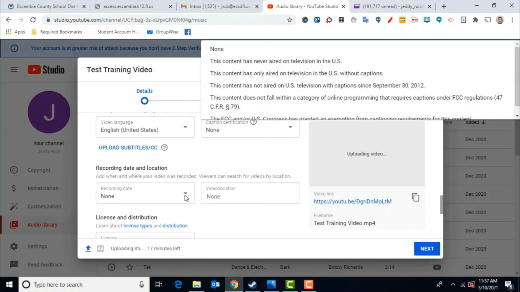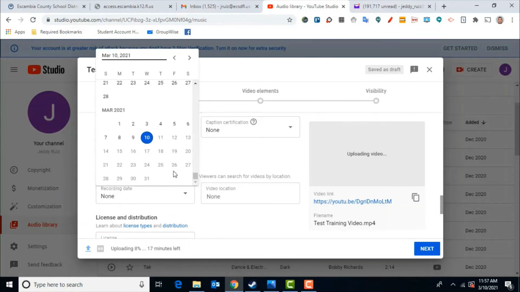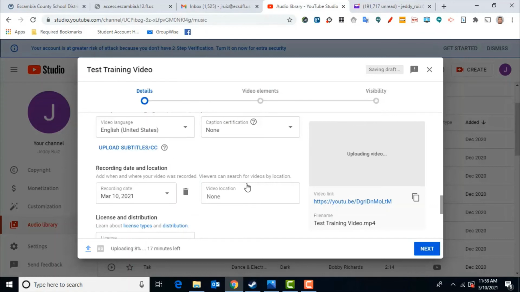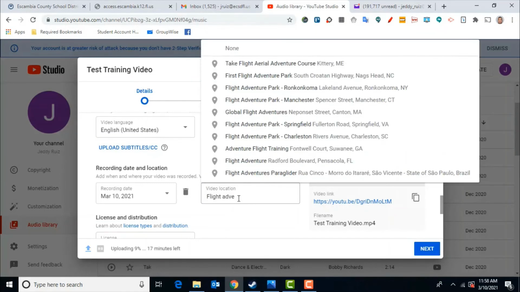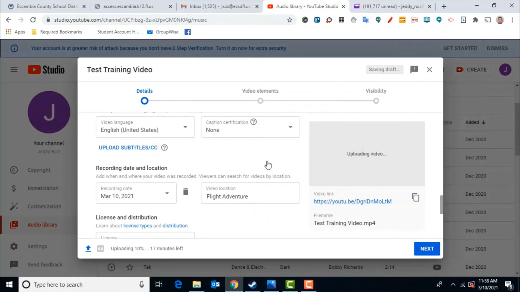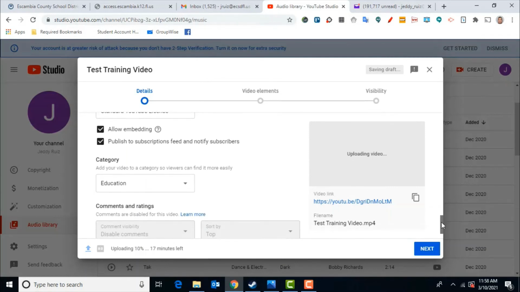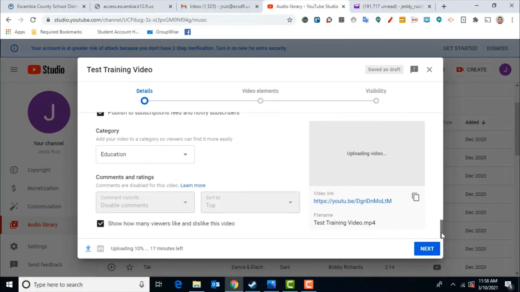Okay, recording date. Put in March 10th. Location, video location. You can type it in and it may show up. Flight Adventure Deck does show up, which is right here, Flight Adventure Radford Boulevard. So I click that. Category Education. This shows how many viewers like and dislike the video.